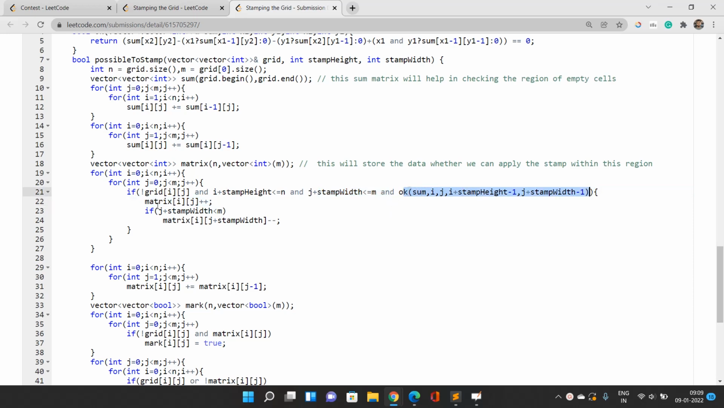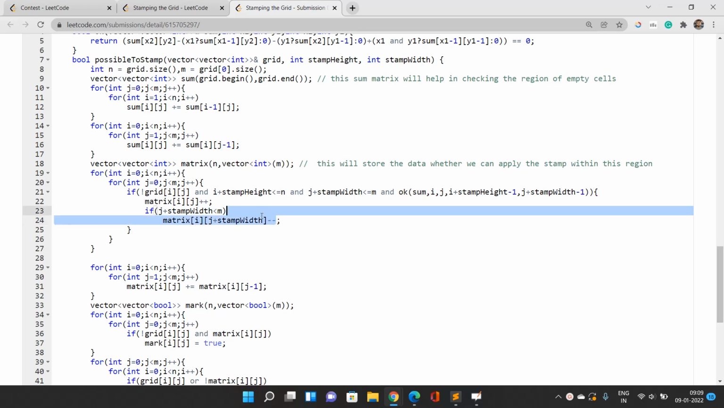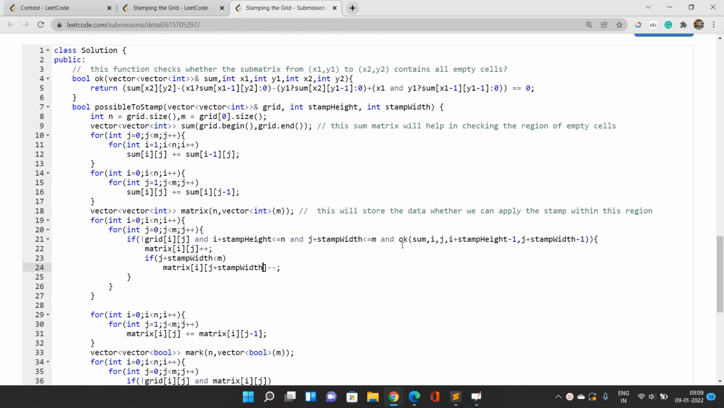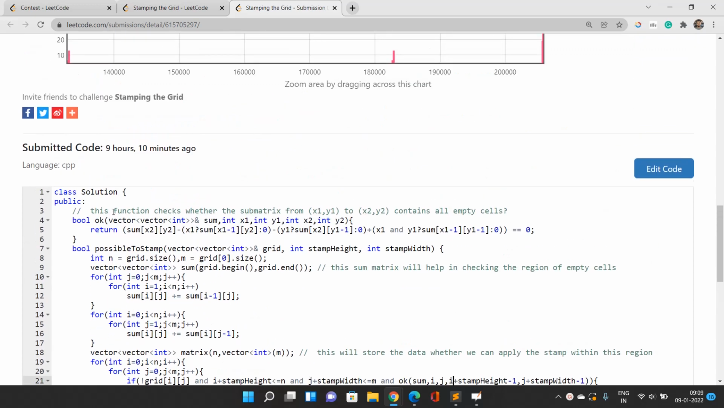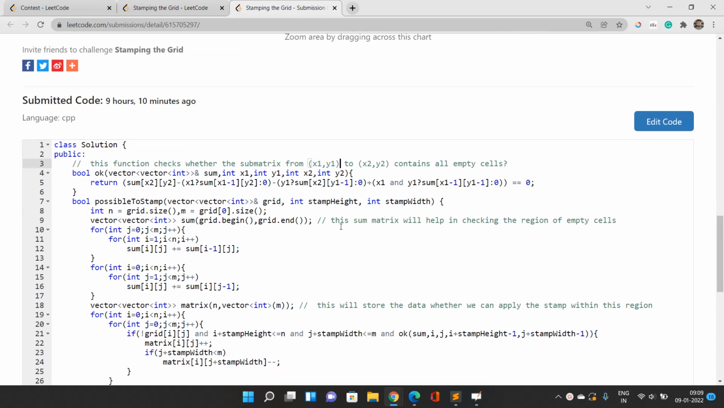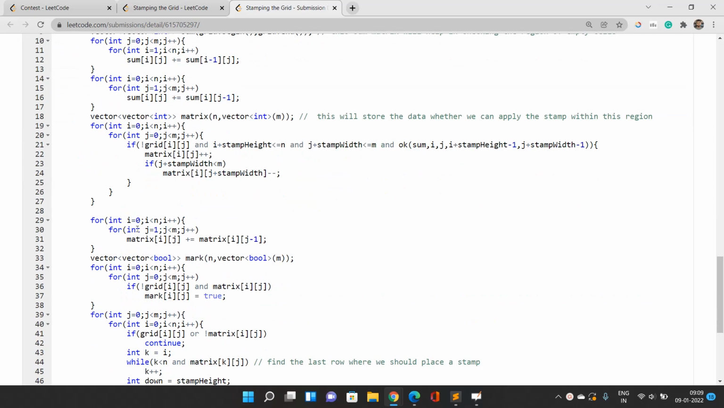Then we can increment this cell i, j, and if j plus stamp width is within the bounds, I will decrement it by -1, that is +1 and -1. All the cells within this region will be marked as true. Now what is this okay function? The okay function will check whether the submatrix from x1, y1 to x2, y2 contains all the empty cells or not. I'm leaving it up to you guys to understand this one because it is quite easy.